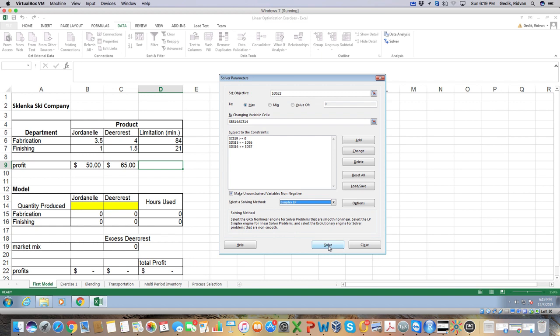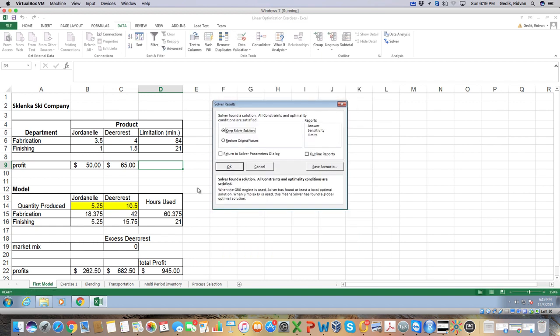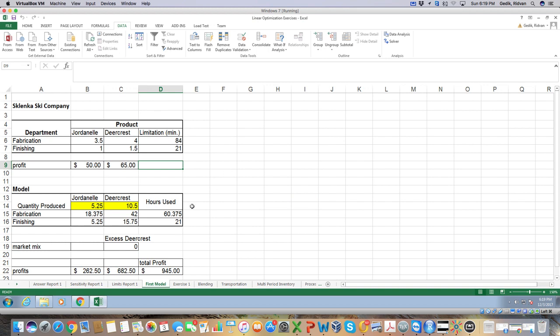And if you click solve, as you can see, these numbers automatically changed. And then the resulting window says that solver found a solution, all constraints and optimal conditions are satisfied. I would like to keep my solution, and I would like to also generate my answer, sensitivity, and limits reports. Okay, those are the three reports Excel is going to generate automatically for me. And if you click OK, you get to specify what those reports are.